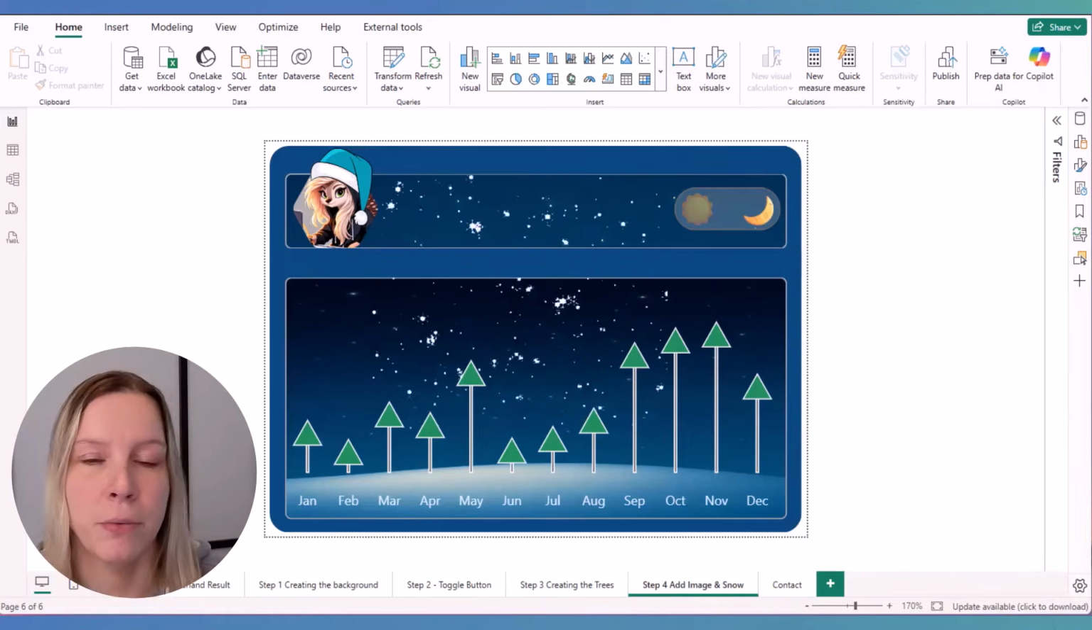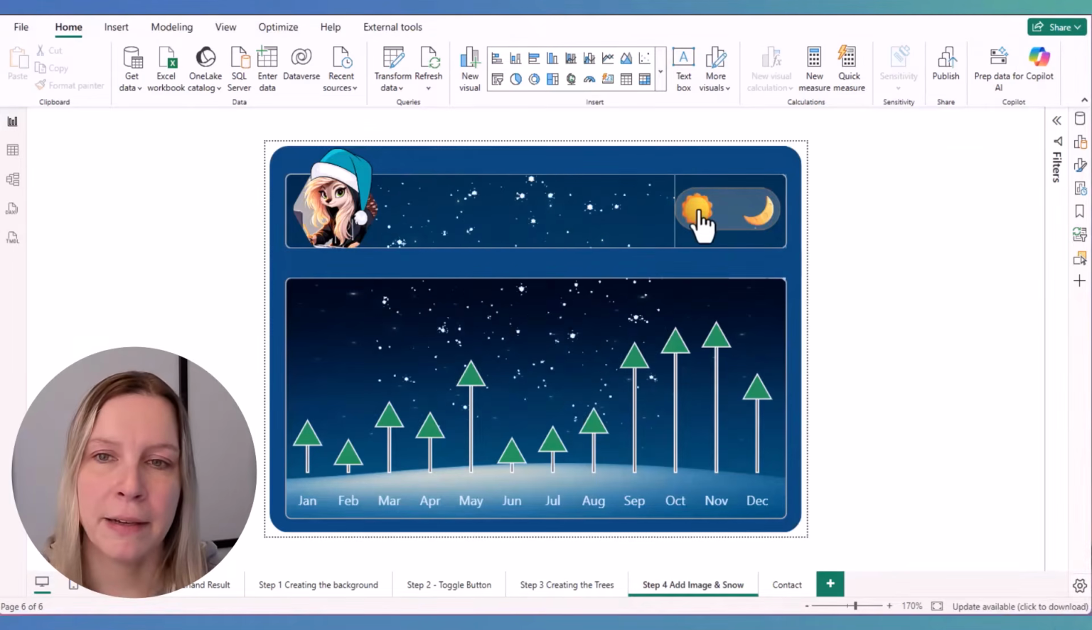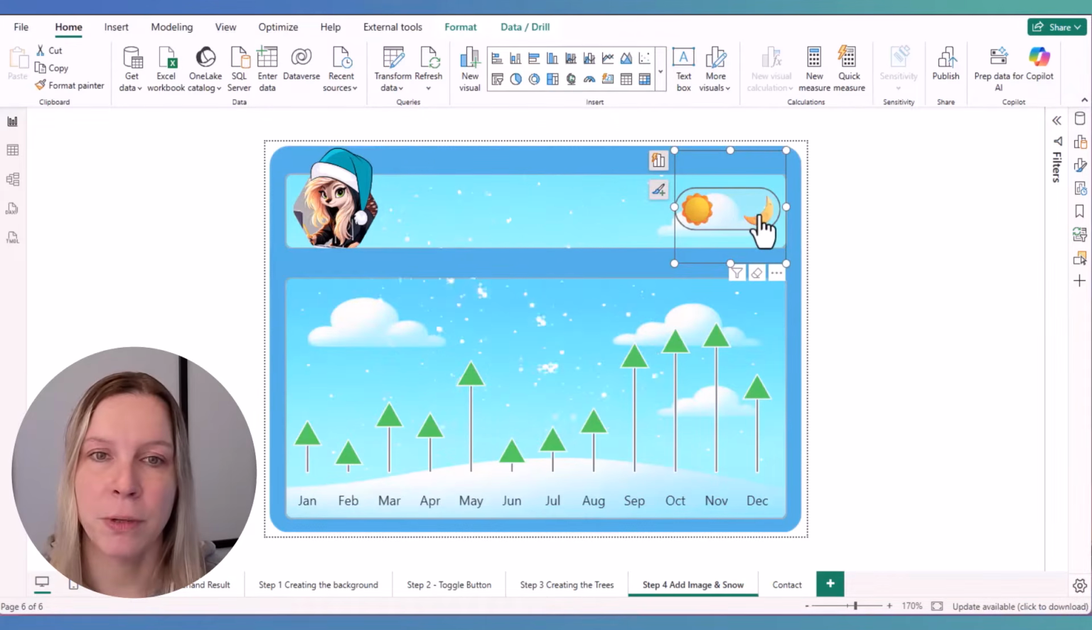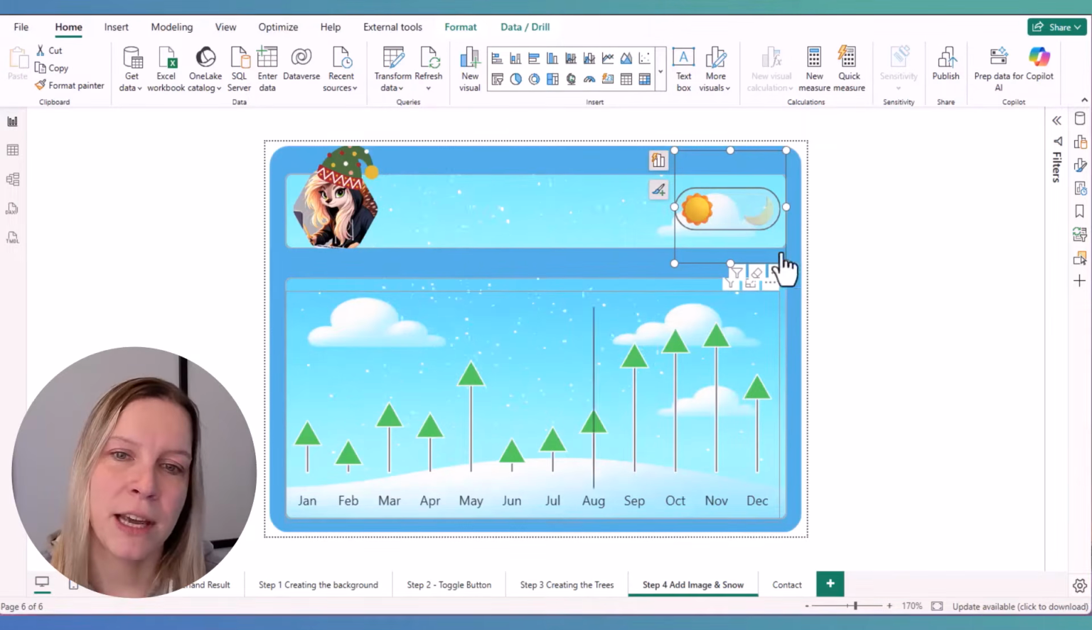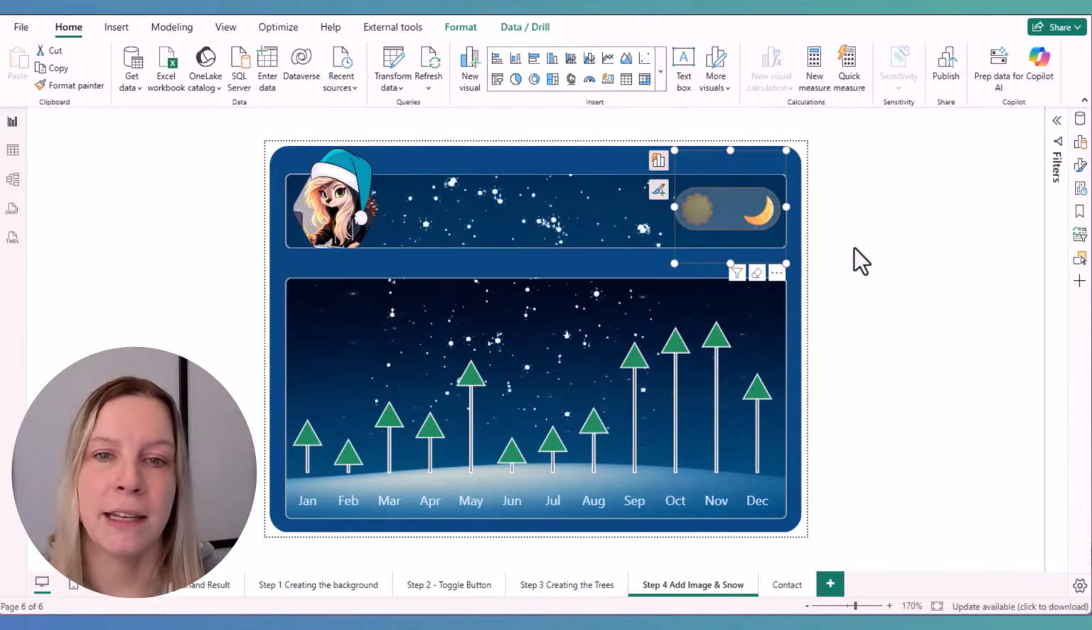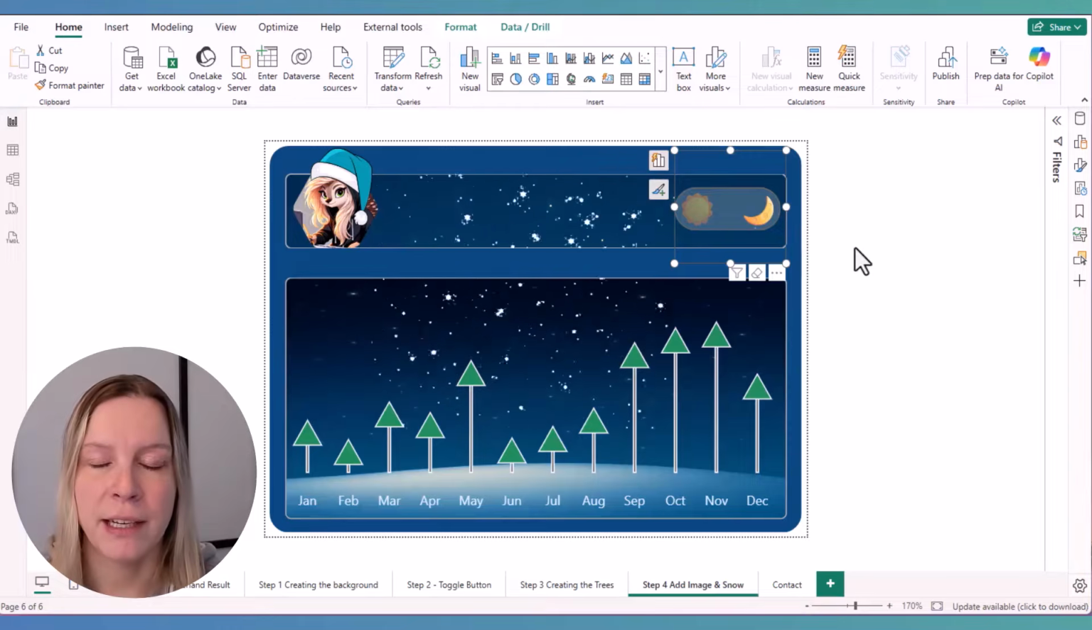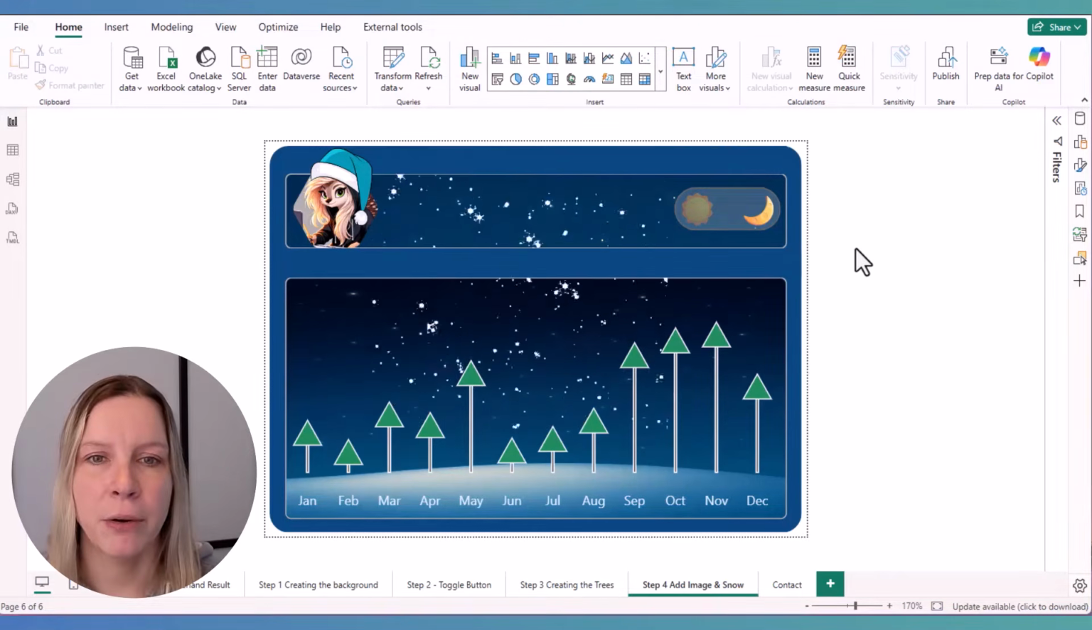So like I said, we will do this step by step, and let's go into Power BI. You see the result here, and you see this is the dashboard where we can switch between day and night. You can see the little head changes, also the snow changes, and the trees, you see they're light green during day and they get dark green during the night. So these are all the things we are going to create.